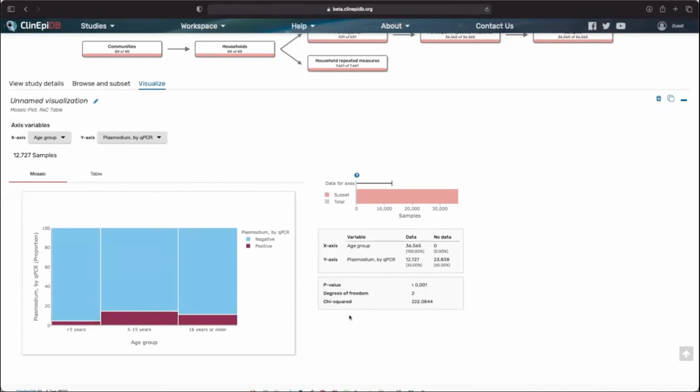So you can see in just a few clicks, I was able to ask a question of this data and make a plot. This is a demo of how ClinEpiDB simplifies data exploration.